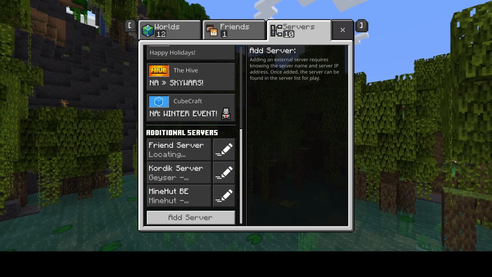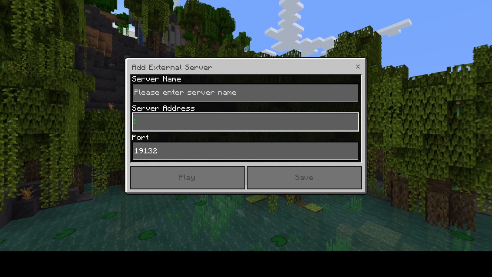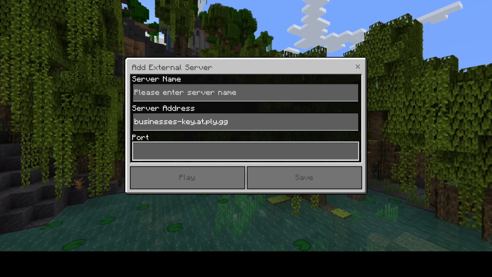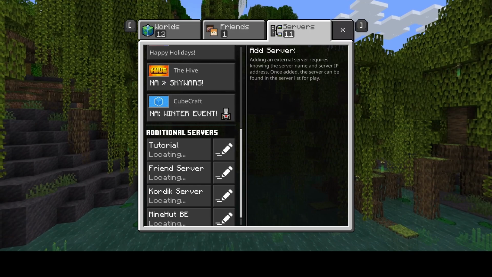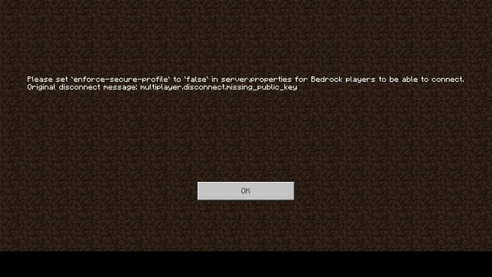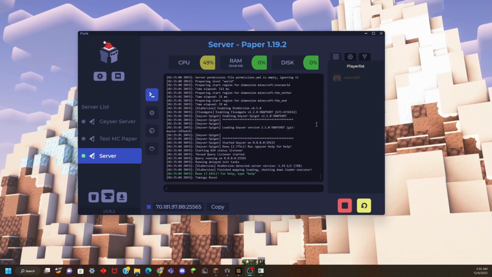Okay, believe it or not, we are actually almost done. If we go ahead and add our server, which we type in the IP and the port that Playit gave us, and then we enter a name, save, and try to join the server, it's actually going to give us this error. This is normal. I will show you how to fix it in just a second. To allow our friends on Bedrock to connect, we're actually going to have to stop the server first.